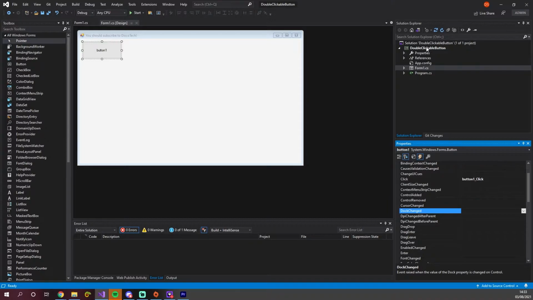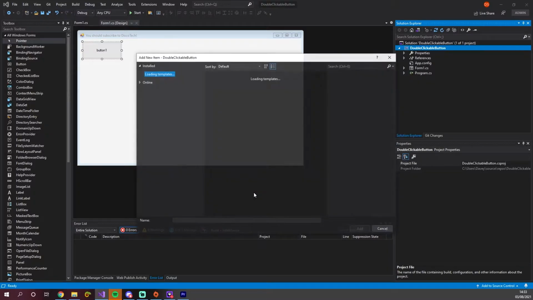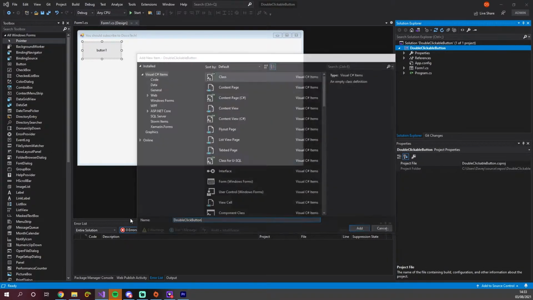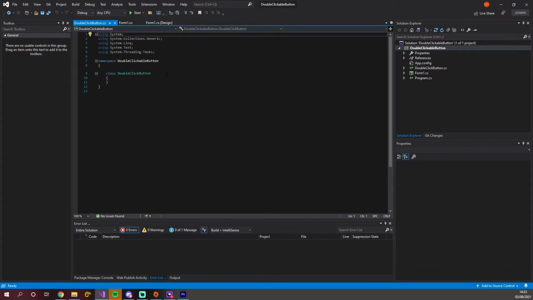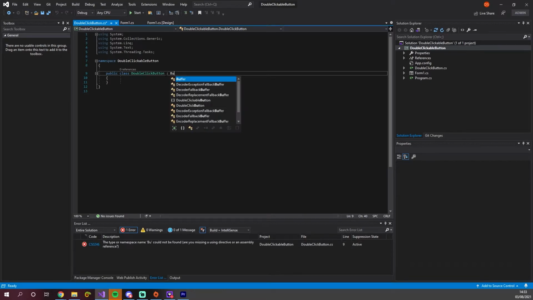First of all, we're going to go up to our Solution Explorer. We're going to right click, add, and add a new class. We're going to call this DoubleClickButton. And then we've got our new class. First thing we're going to do, make this class public, and we're going to inherit it from the Button class.